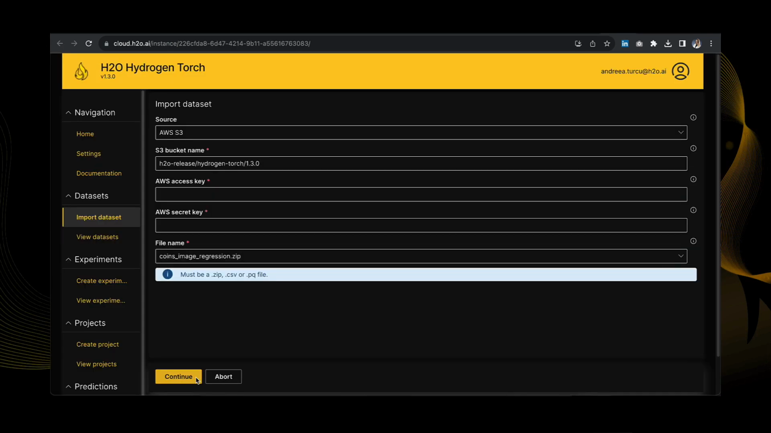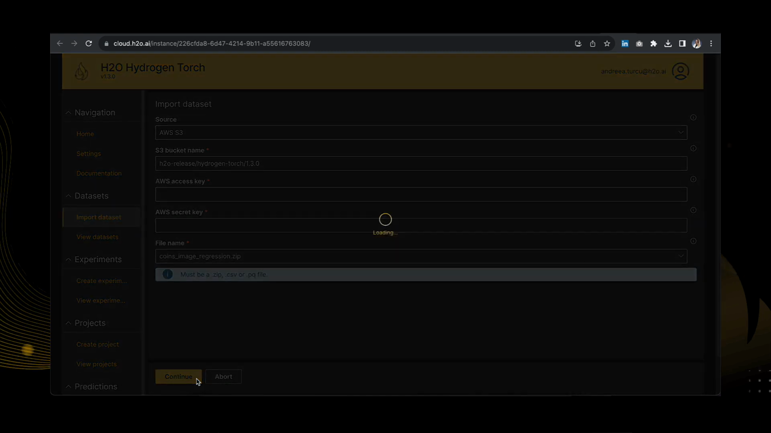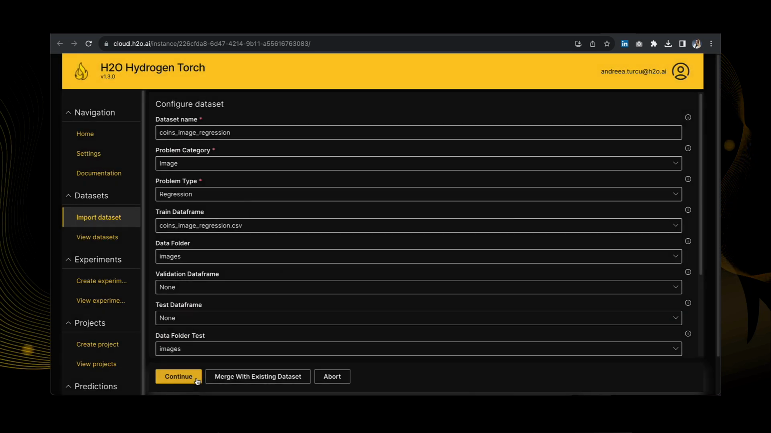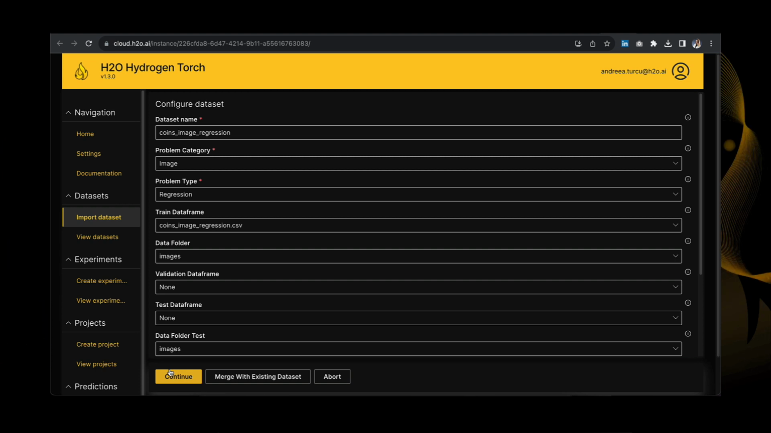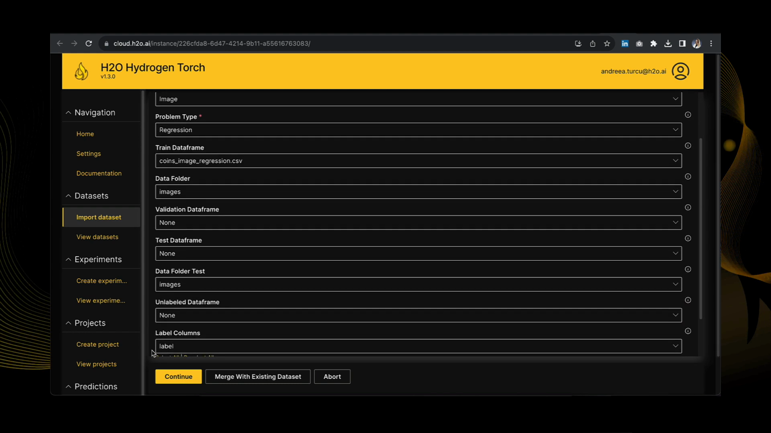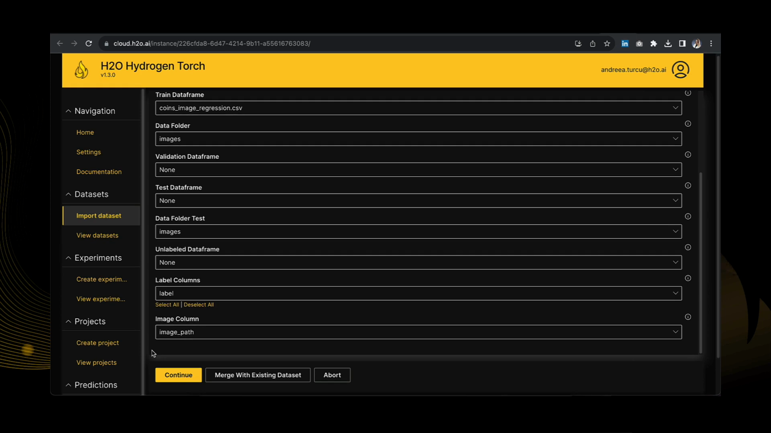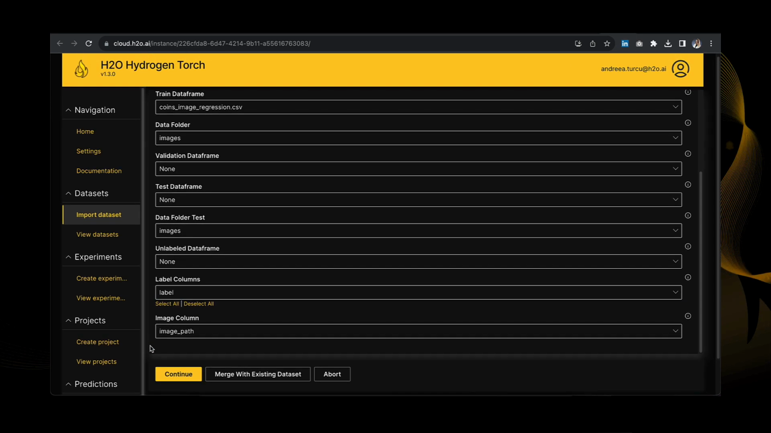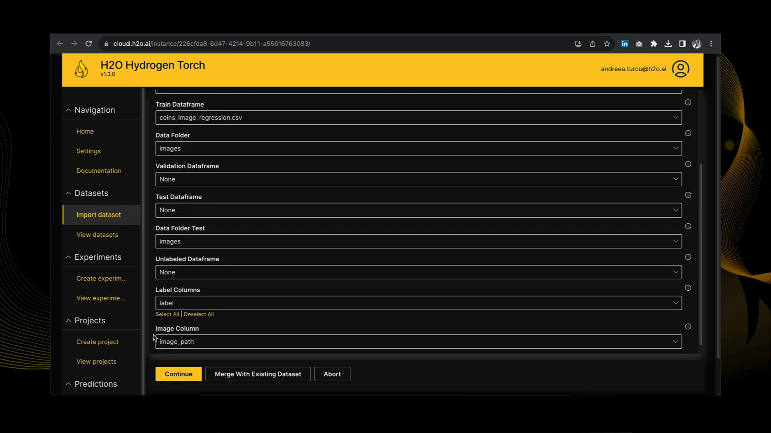Upon clicking Continue, you will be redirected to the Configure Dataset page. Here, you will have the opportunity to access and modify various pieces of information. This includes the dataset name, problem type with a wide range of options available to cater to your specific problem type, training, validation, and test data frames, as well as the ability to specify label column and image column details.